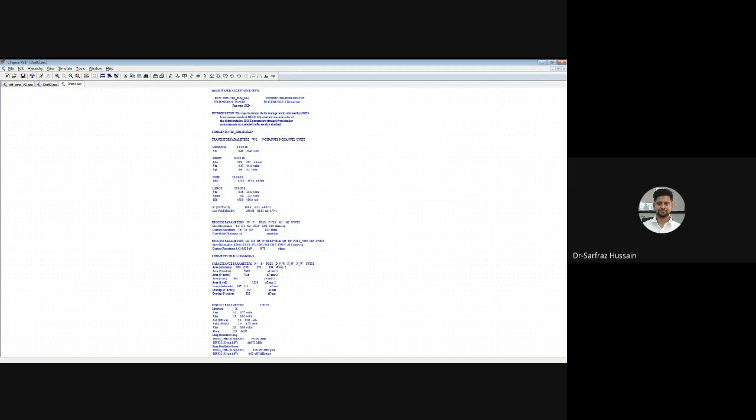So I hope this is clear to everyone: how we do the simulations, how we can find out the parameters, how we can know the VTH values, the mu and Cox values, the minimum and maximum length and width, how we can know the parasitics of a particular transistor, and how we can do a Monte Carlo analysis. These things I covered today. If you have any queries regarding this, you can let me know.